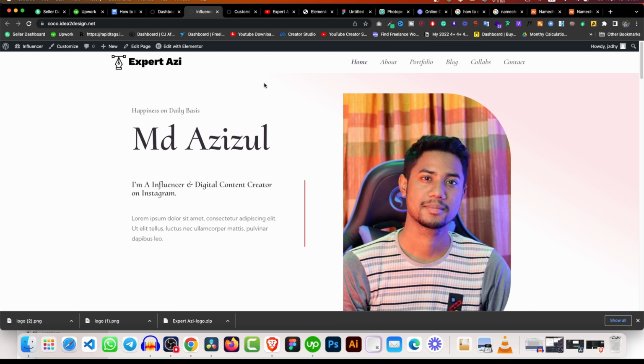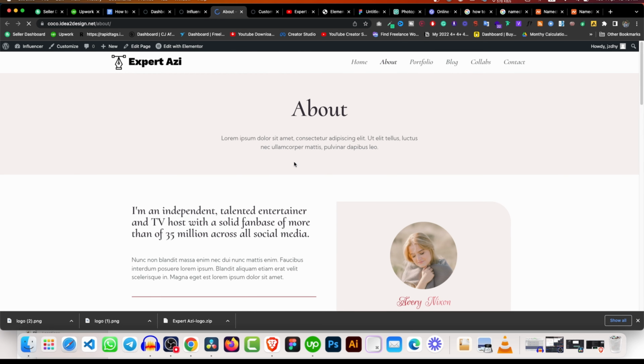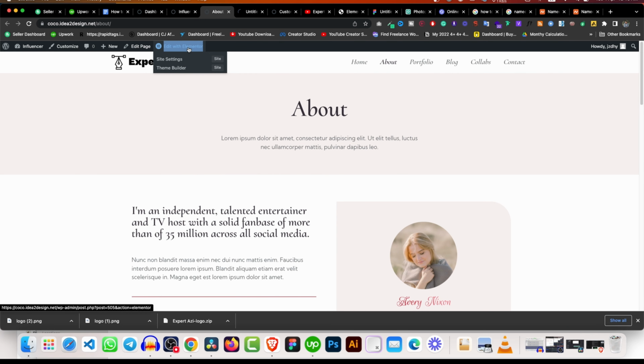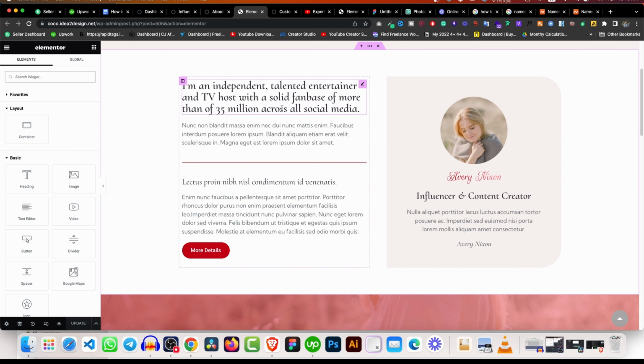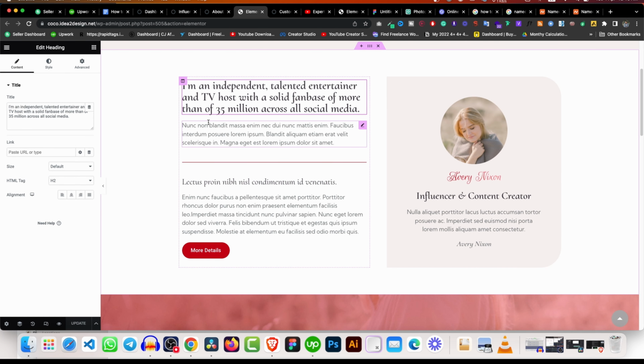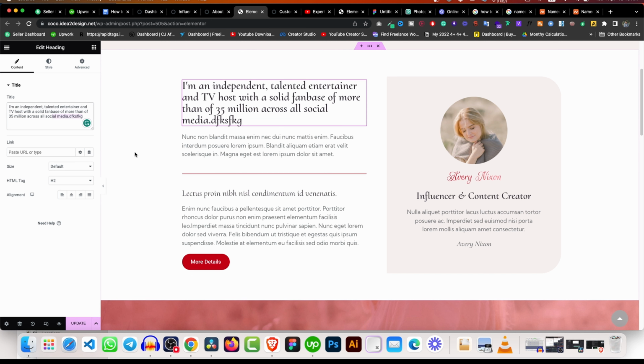All right, so this is the same thing when you're going to do the other pages like portfolio or about us. For example, I'm just going to edit with Elementor, like the about us page. Just click on here, then you will get all of the options, like all of the text. It's something like easy, you know, easy. So now we can change the content.